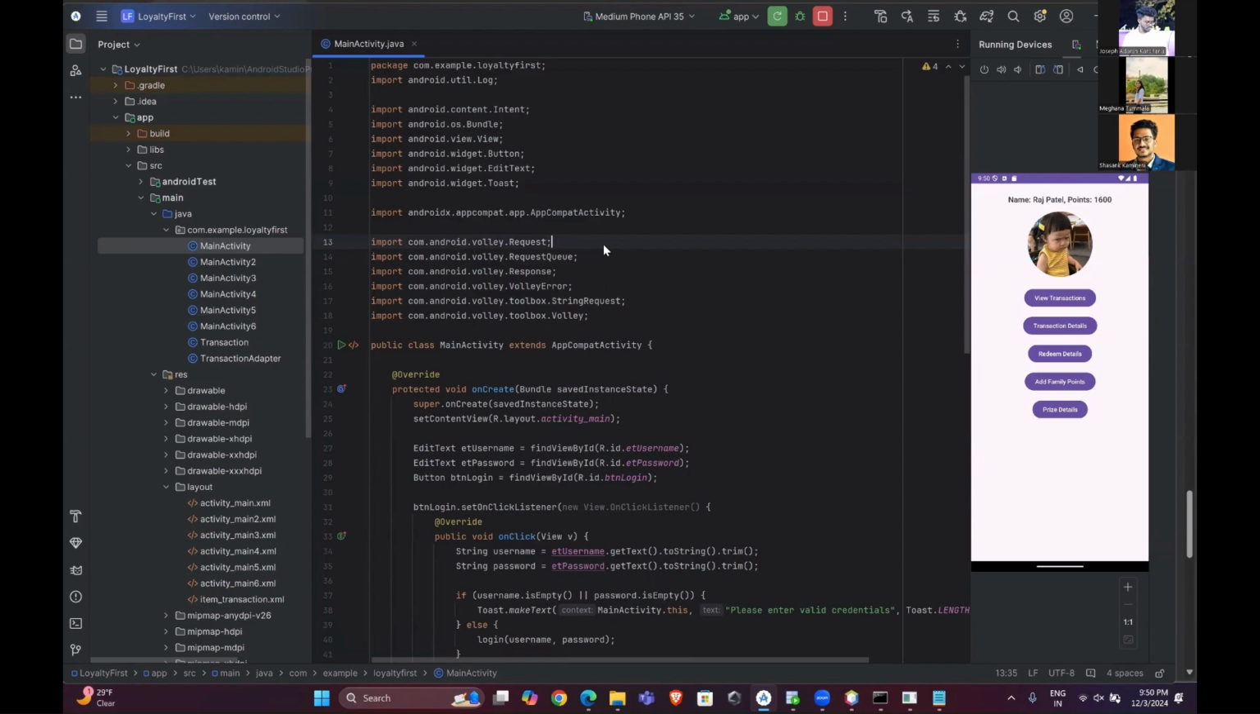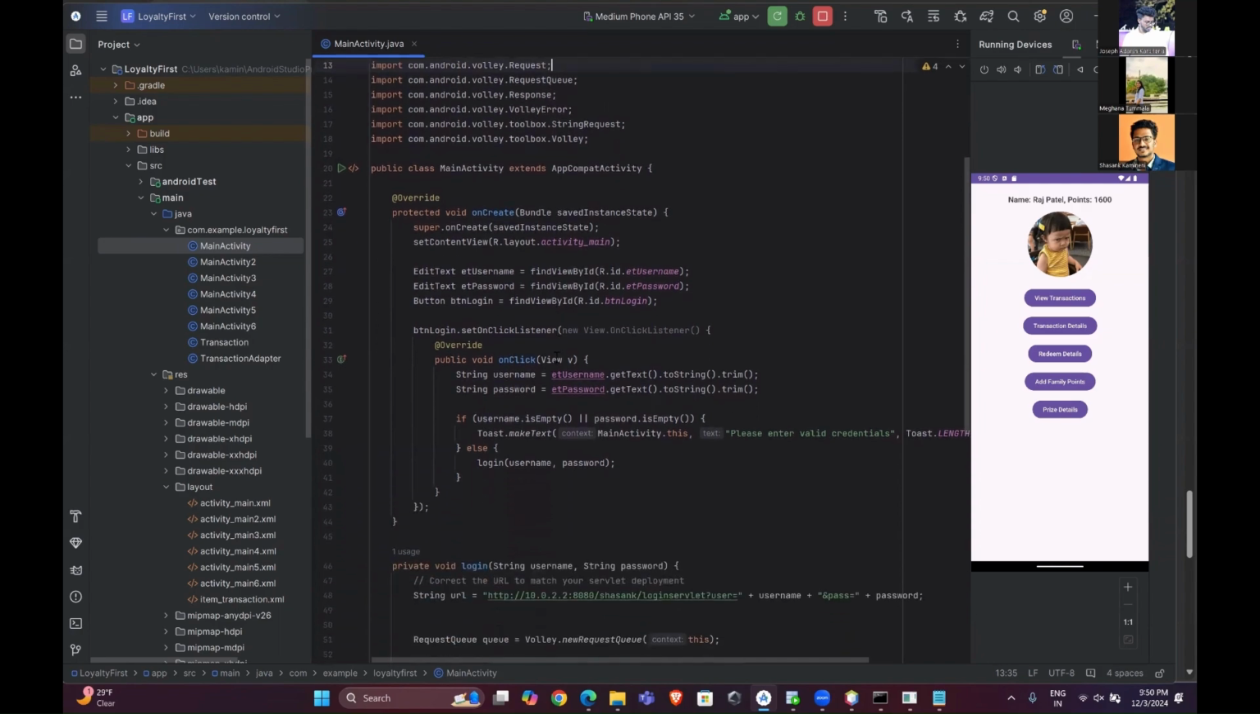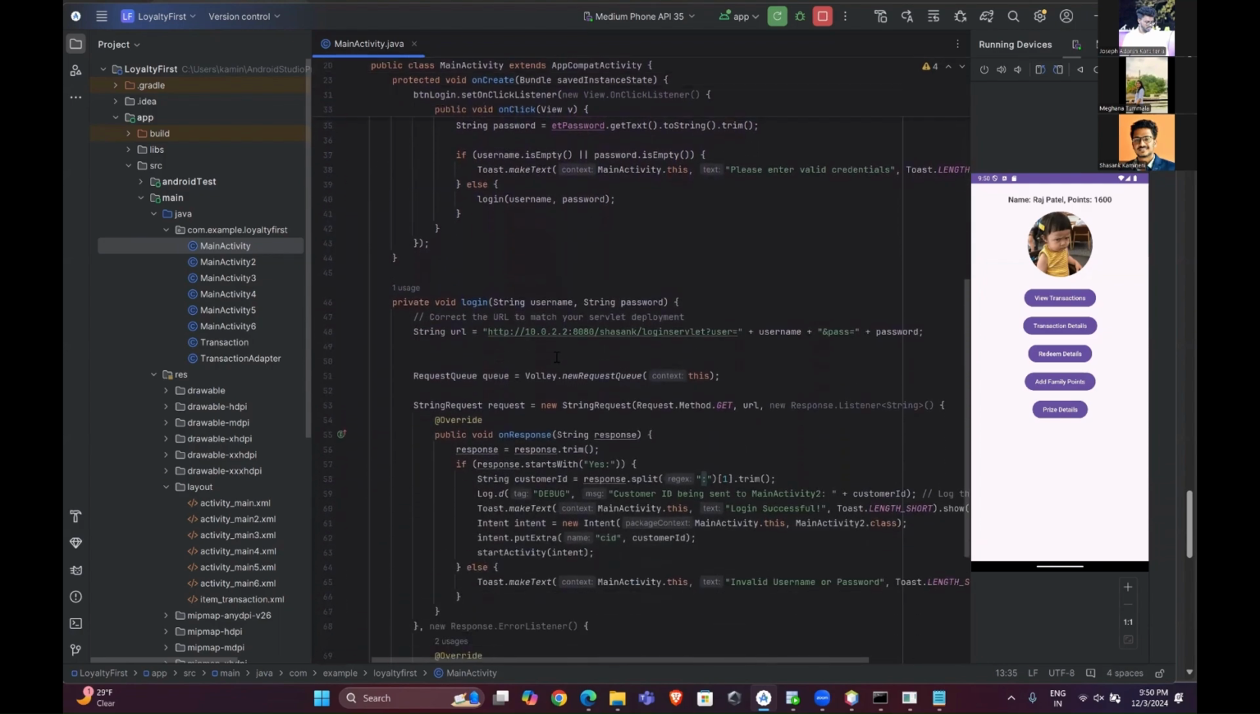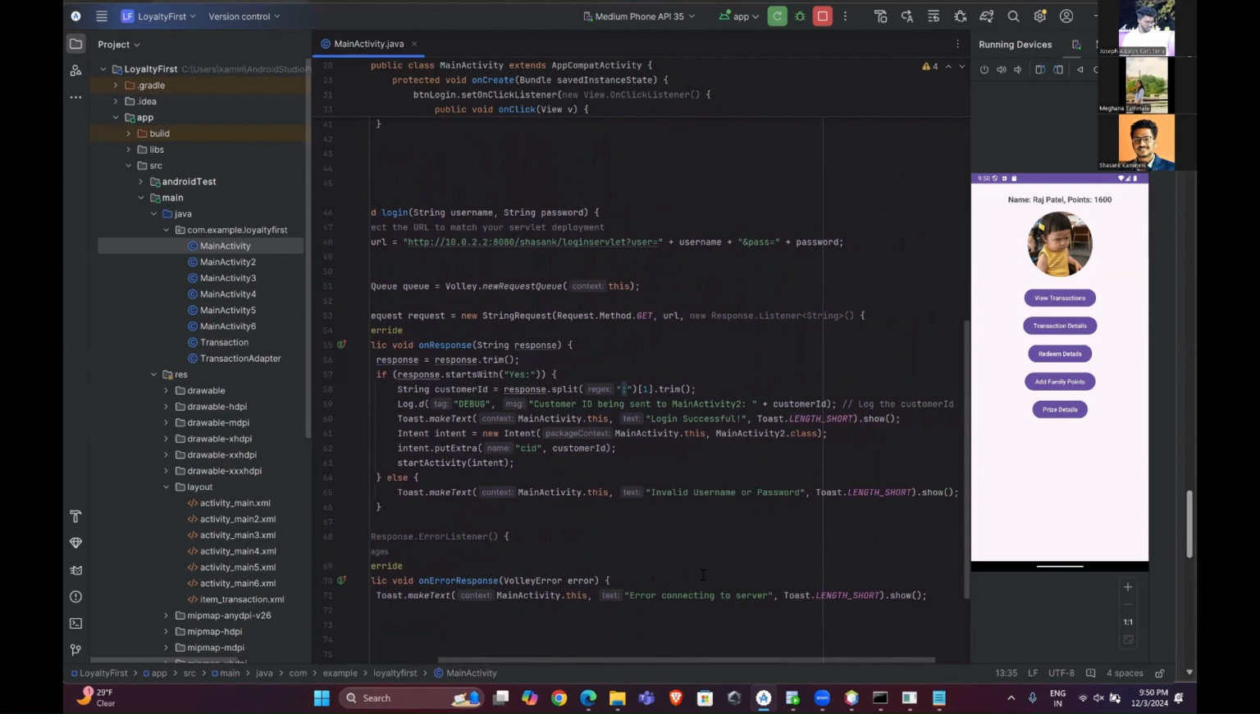Coming to the main activity, which is the login, the user first enters their credentials, which are sent to the login servlet. If valid, the server responds with a unique customer ID used for personalizing data. If it is invalid, like invalid credentials, it triggers an error message.